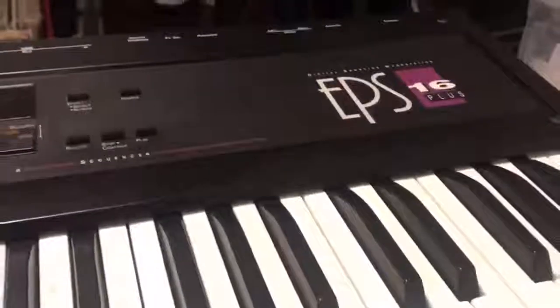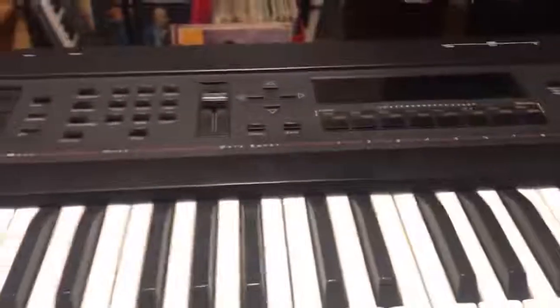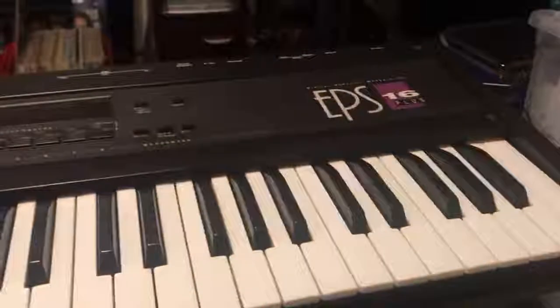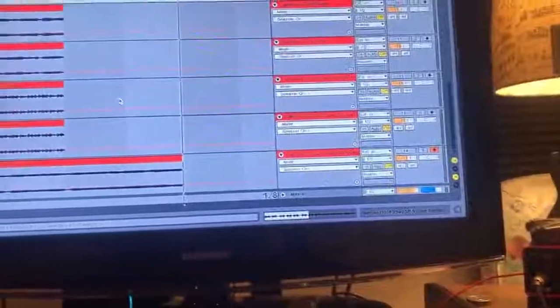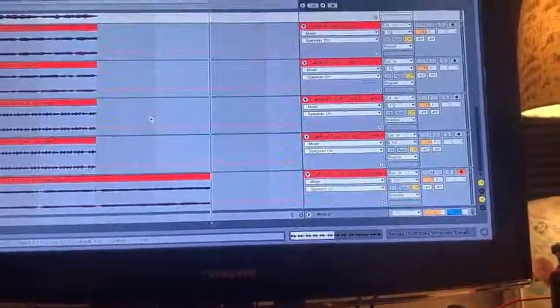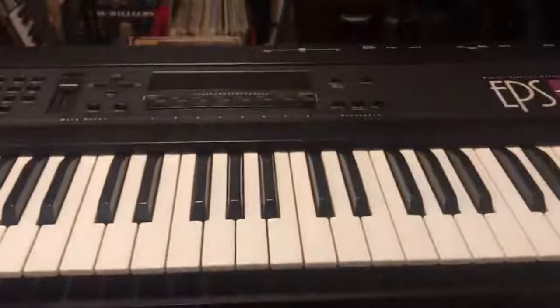And I'm going to transfer that from the MPC over into my EPS 16. And I'm going to freak it up in there. And then bring it back, not back into the MPC. I'm going to bring it back into the computer. I'm going to track out from the EPS 16 Plus into the computer. And then I'm going to go ahead and probably put some low pass filters in and out on it. I know I can do that in Ableton, but this here got some amazing effects on here. So I'm going to go ahead and do that.